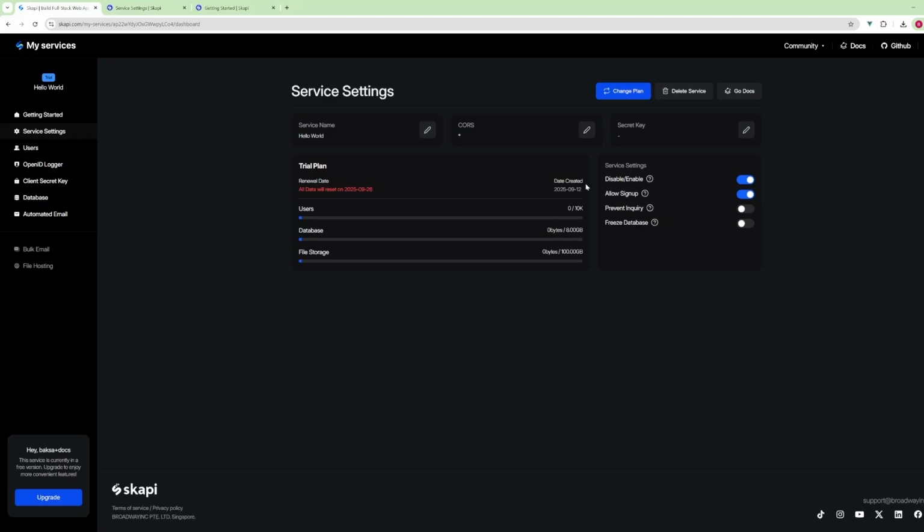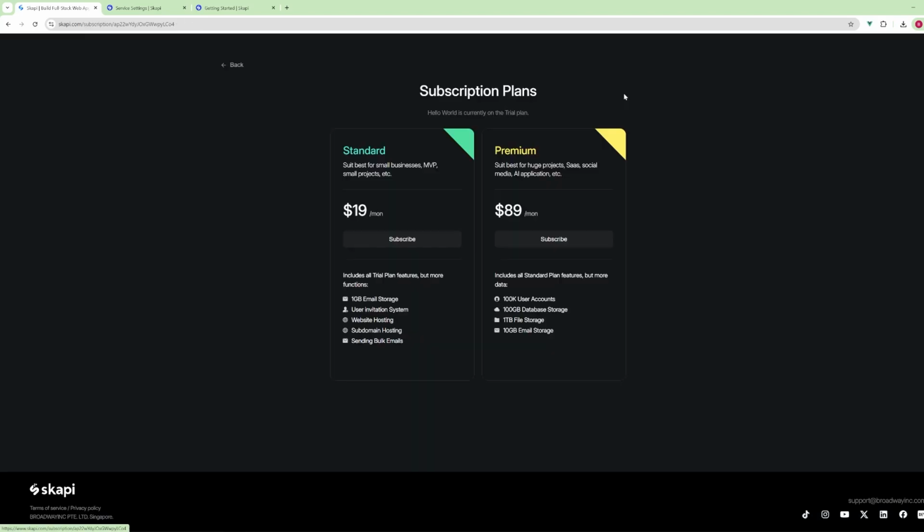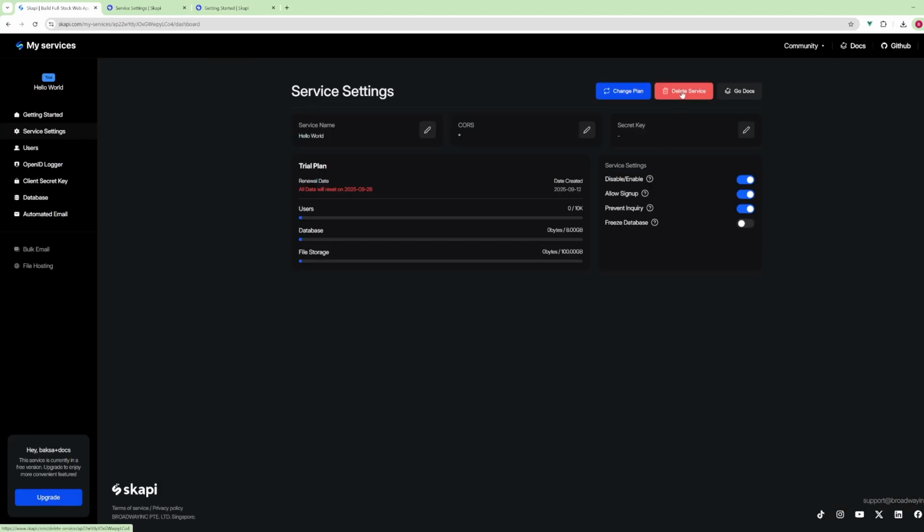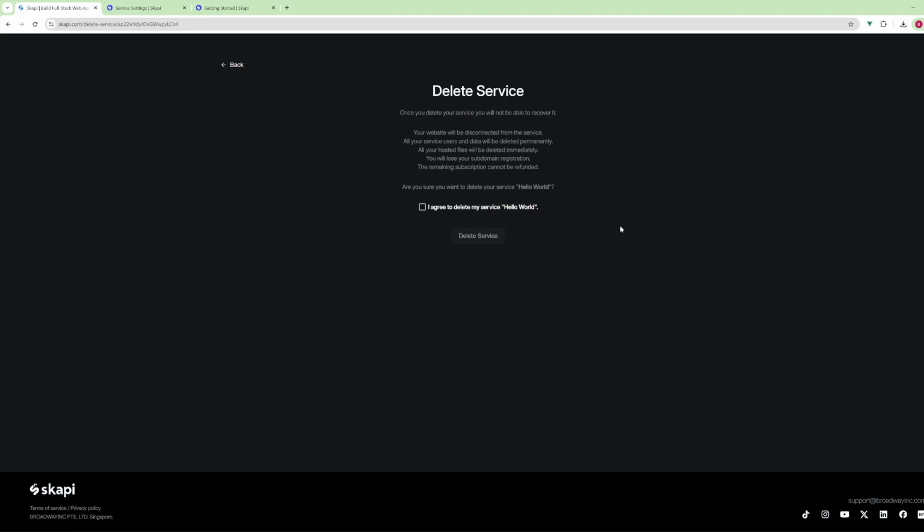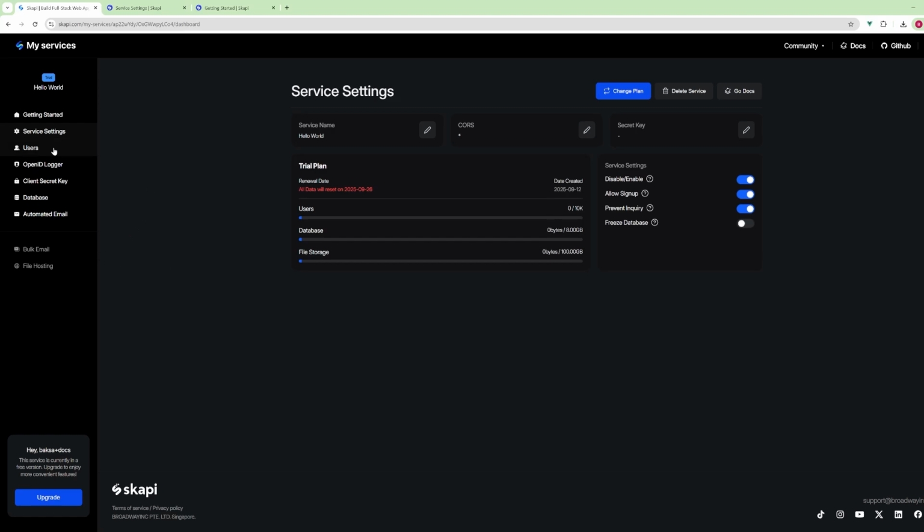And below, you can toggle some settings. And also, you can monitor your storage usage of your service. And also, you can change your plan, your subscription plan. And of course, if you plan to delete your service, you can do that as well by clicking on Delete Service.